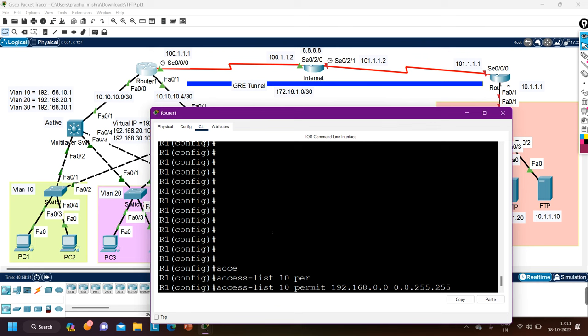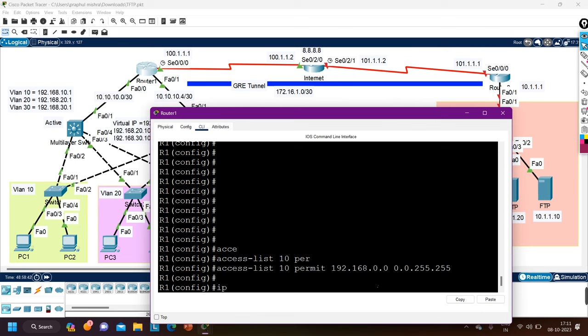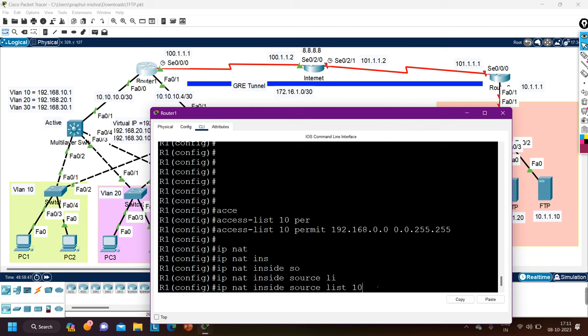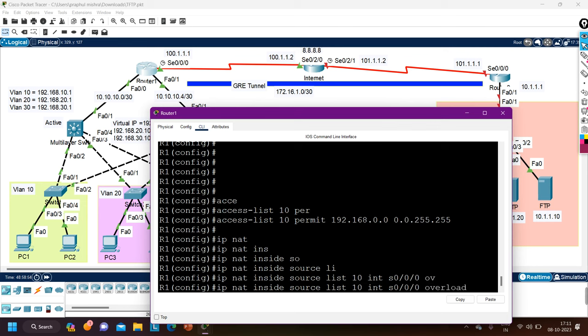Like this, we can configure an access control list to match the source. The router needs to translate IP addresses from this range, so it will translate the traffic of VLAN 10, 20 and 30. Now: ip nat inside source list 10 interface serial 0/0/0 overload. This is the NAT configuration.